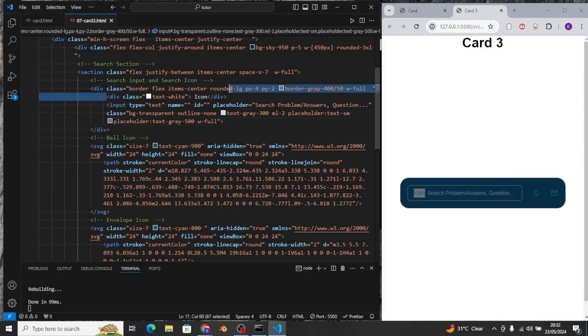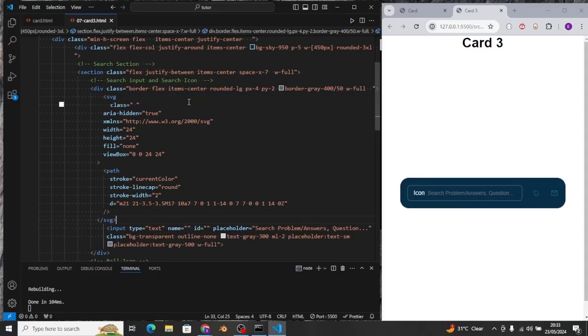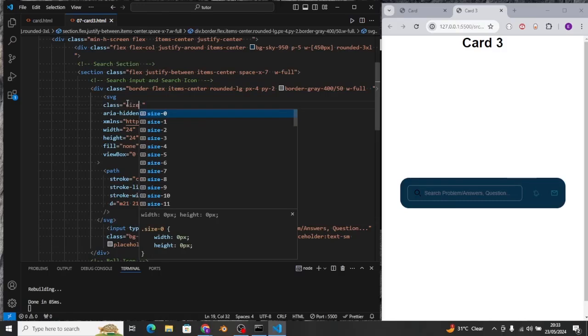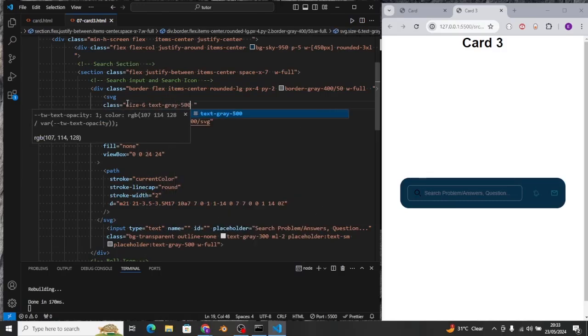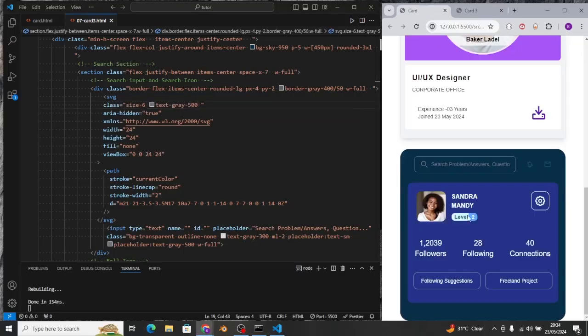We'll replace this with the image. I'll highlight it and replace it with an SVG. This is the SVG, and that will produce this image. Now I'm going to style the image. I'm going to give it a width and height of 6, which is size 6, and then text gray 500, and it looks this way. That looks like what we have here at the top section.